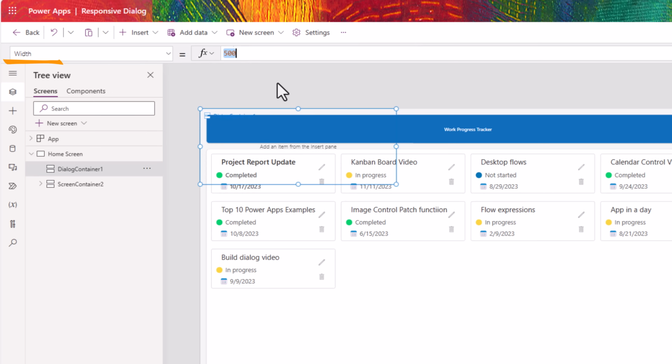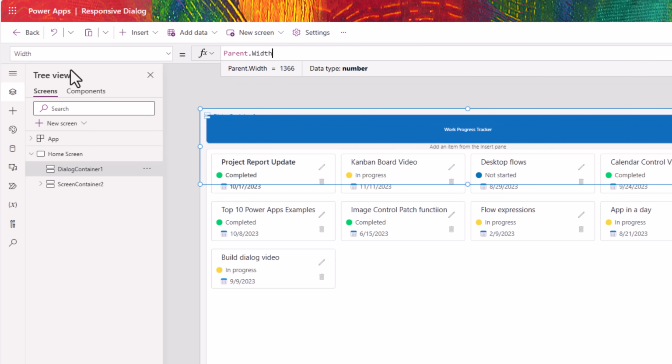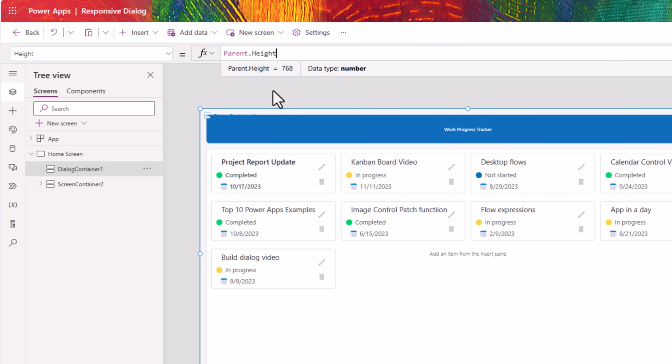The width of this container needs to be the width of my screen. So parent dot width, and the height of this container needs to be the height of my screen. So parent dot height.